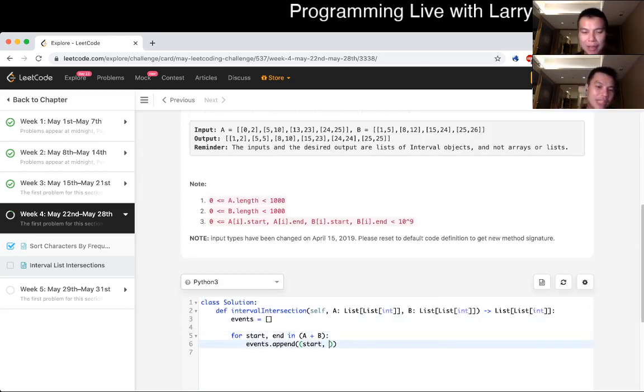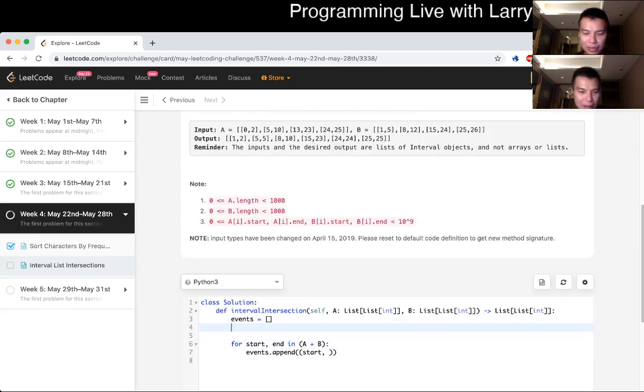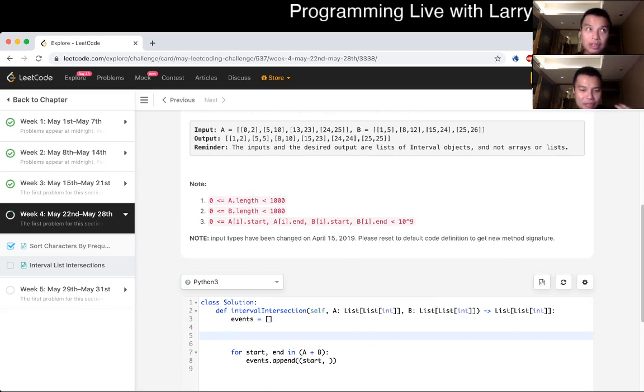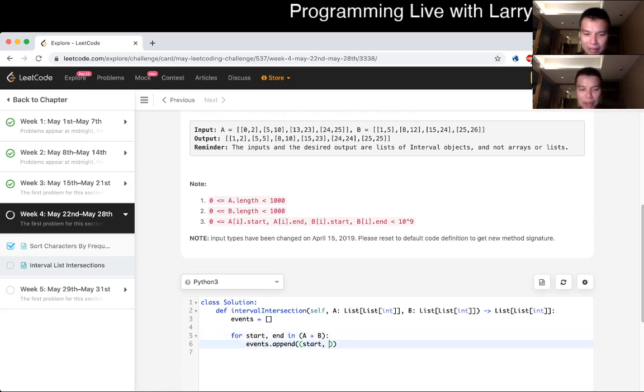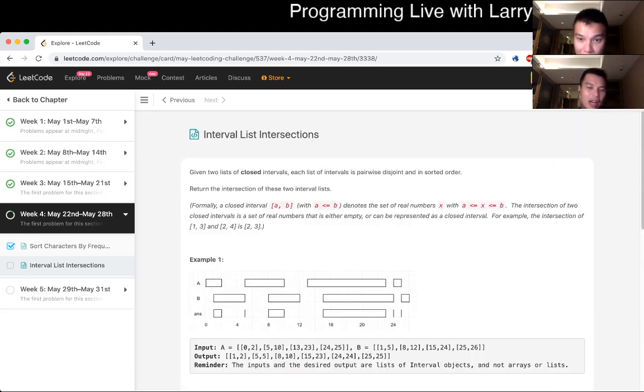So this is where you get the events: for each interval or each segment in A and B, for each starting point we add +1, and then for each endpoint we do -1. Right now, the way that I did it here, I just concat A and B together, then put in the events and sort them together.